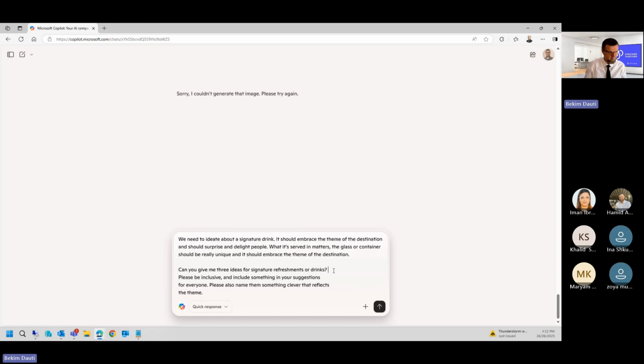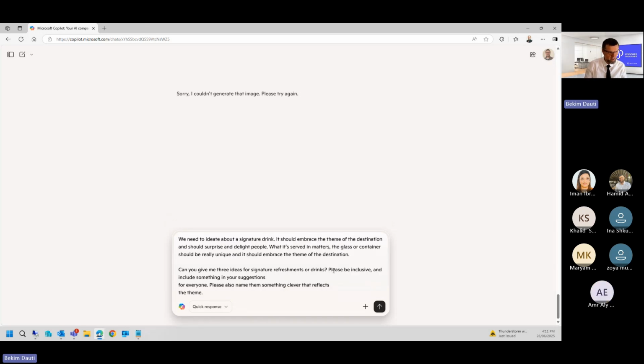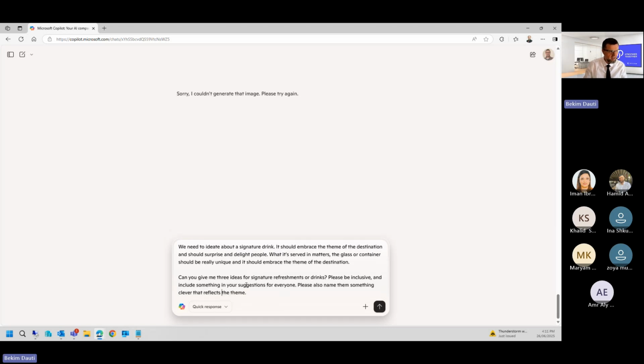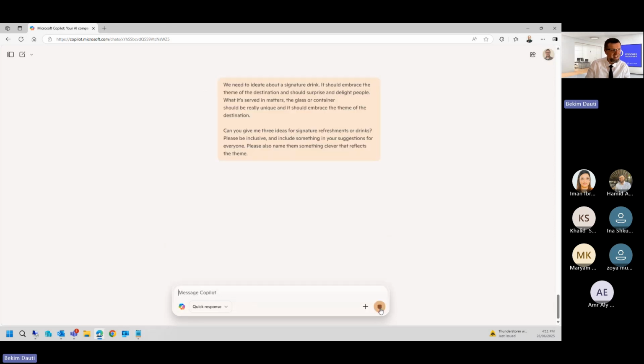Let's see now. We will ask the Copilot to give me three ideas of signature refreshments for drinks. Please be inclusive and include something in your suggestions for everyone. Please also name them something clever that reflects the theme. Yes, the forest. Let's see.